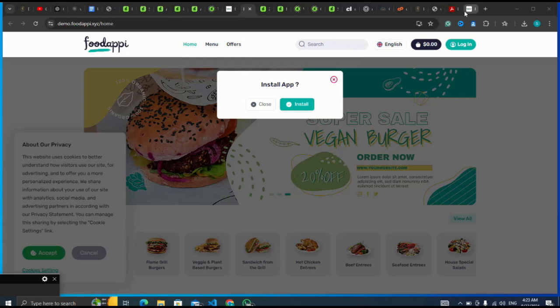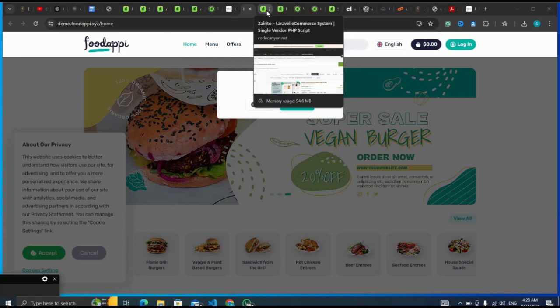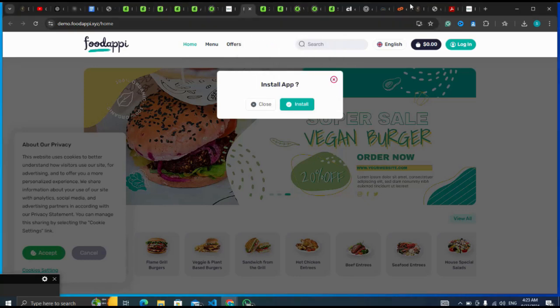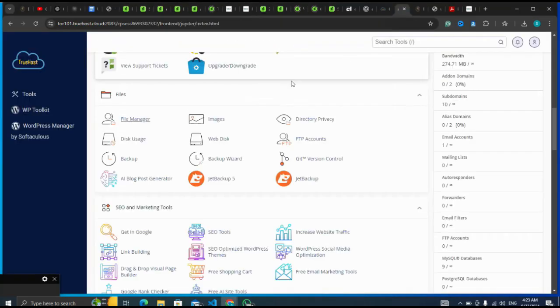So now, after purchasing the script, I go straight to my cPanel. Here's my cPanel. From my cPanel, I go to my file manager.